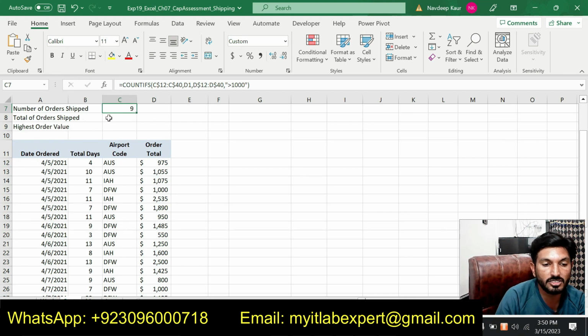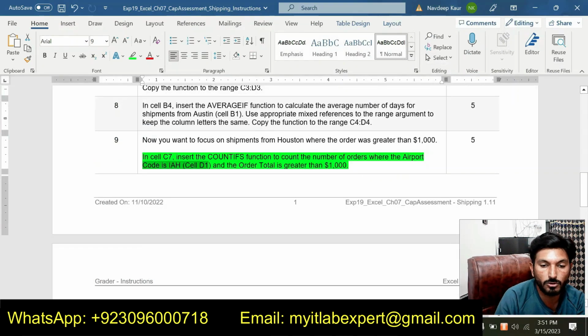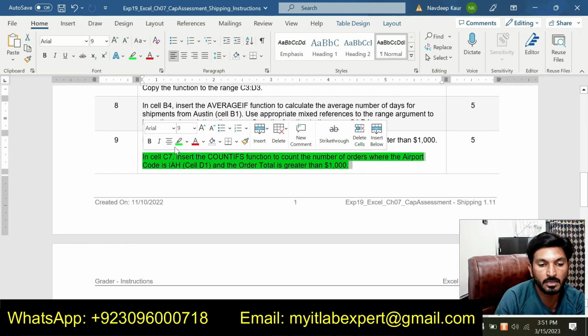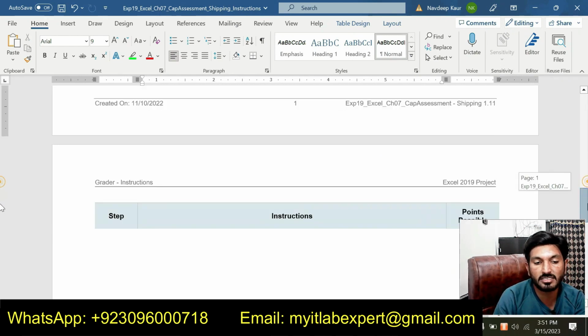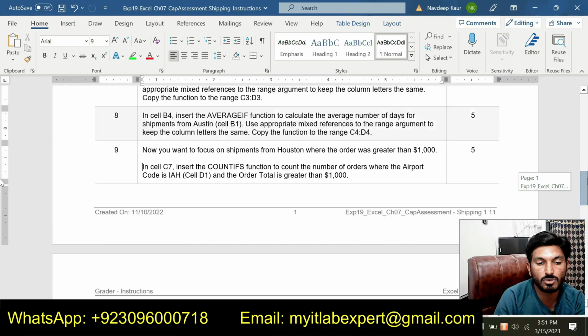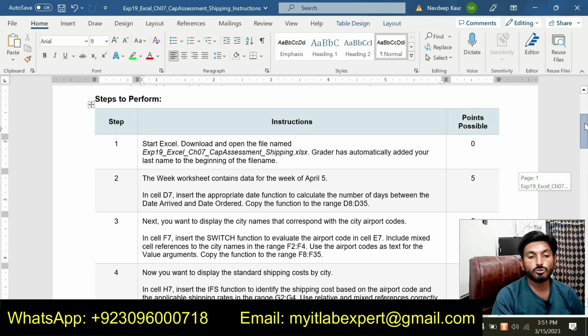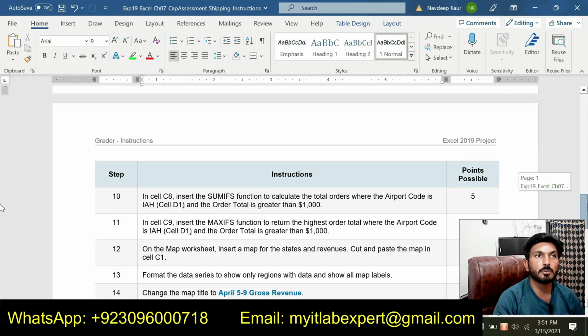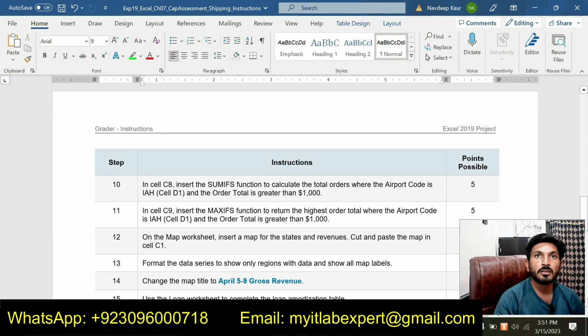So that is the total of orders shipped, and we will move to our next step, step number 10. So I have shown you 9 steps for this assignment. This assignment has 23 steps. I have shown you step by step 9 steps for this assignment. Now I am going to do step number 10.